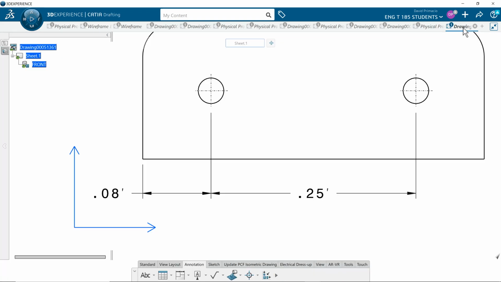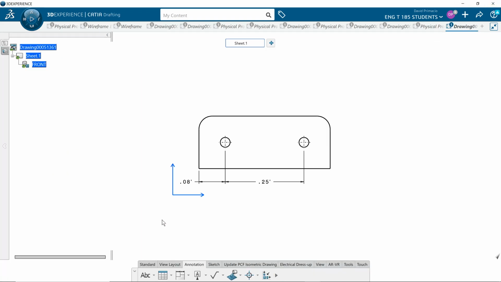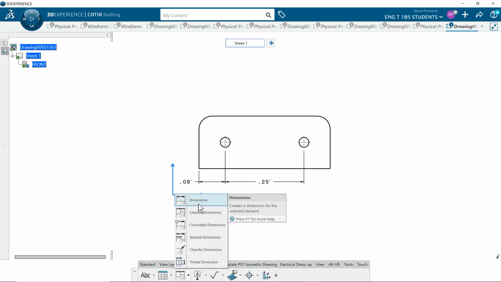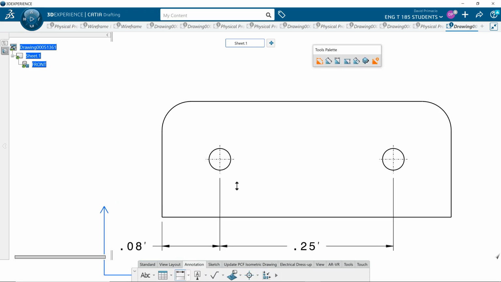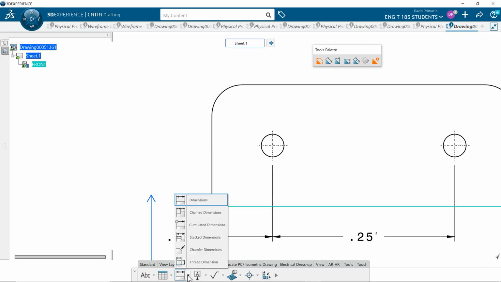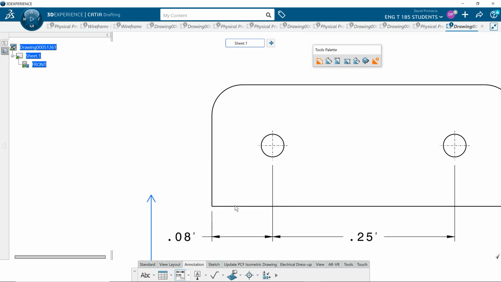So back to the drawing board, as they say. Double click dimension. For me, I would go from here. Sorry, this should be a stack dimension. Under stack dimension, we're going to go from the bottom to the top and then work our way inside.